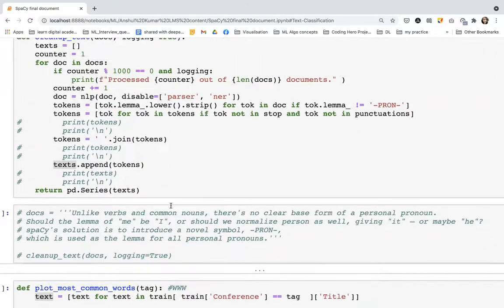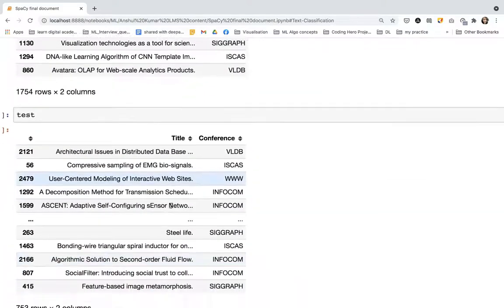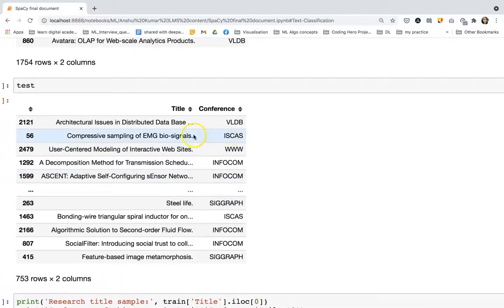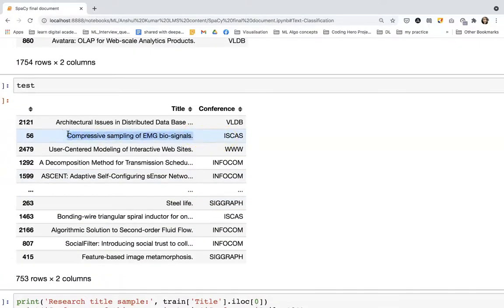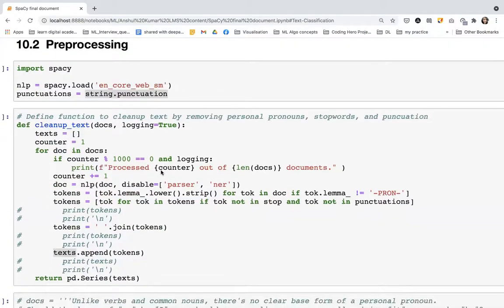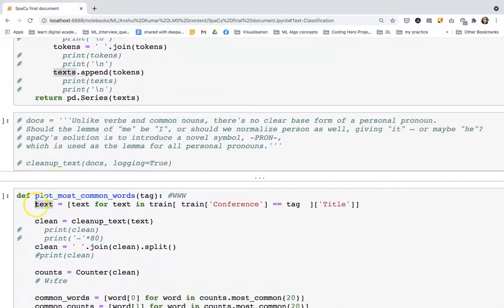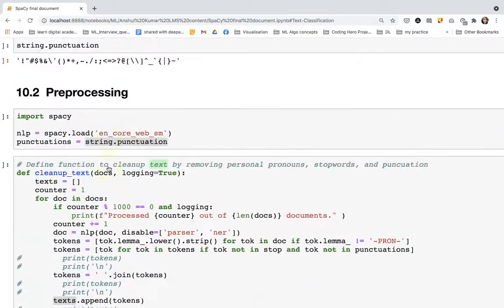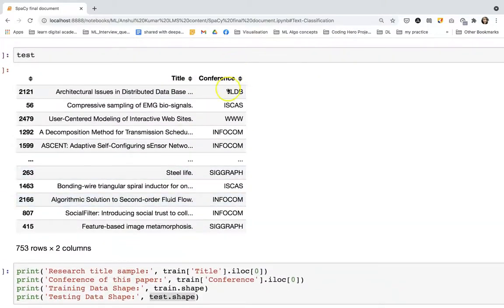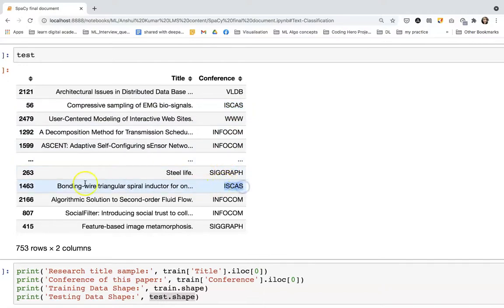So let's look at our data. This title, first this string will get fed into that list. Which list? This text list. Then in the conference column, for the same scarce category, the next one is this one, so again this will get added to that list. Like this, wherever we have a scarce category in the conference column, the title for that will be added to the text list.